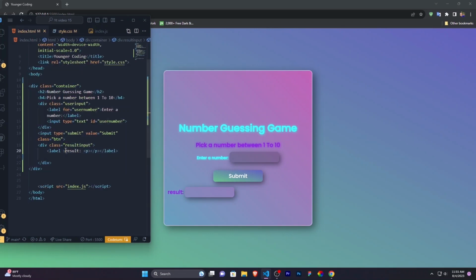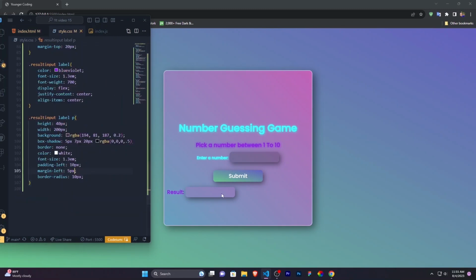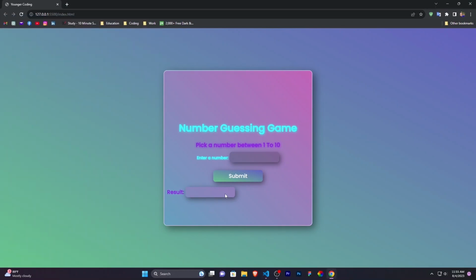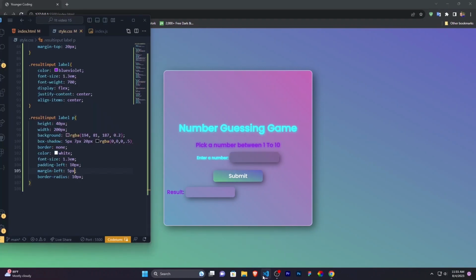Actually I should capitalize the R. Okay, as you can see, we're done with our CSS. Also we can click a number, enter a number, like we should click 1 to 10. So let's move to our JS.